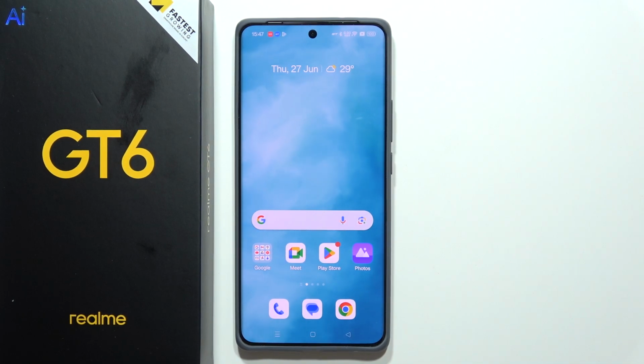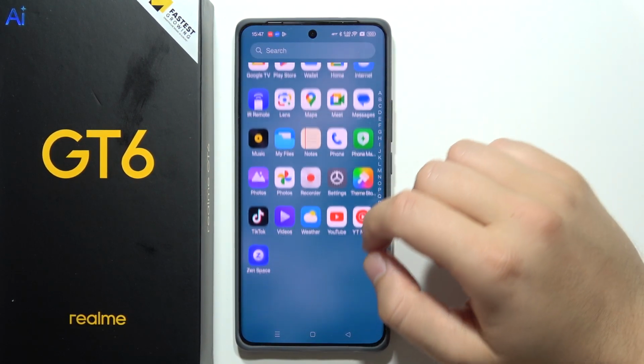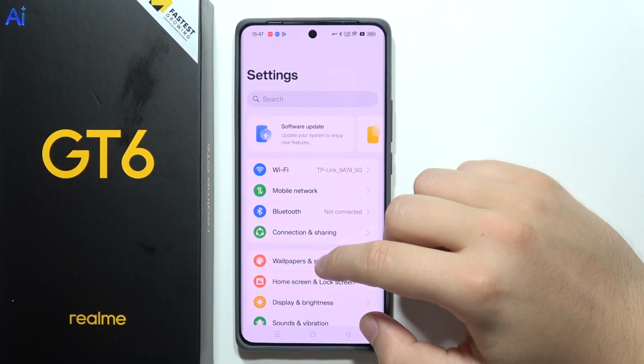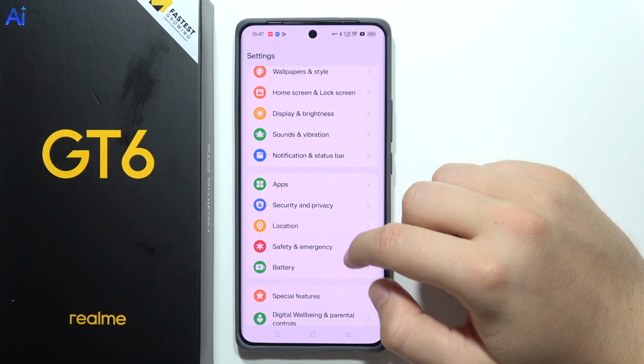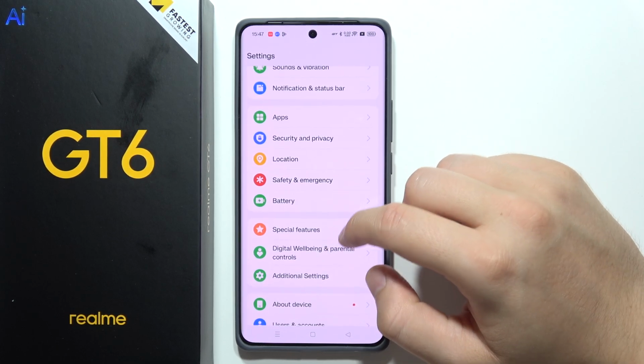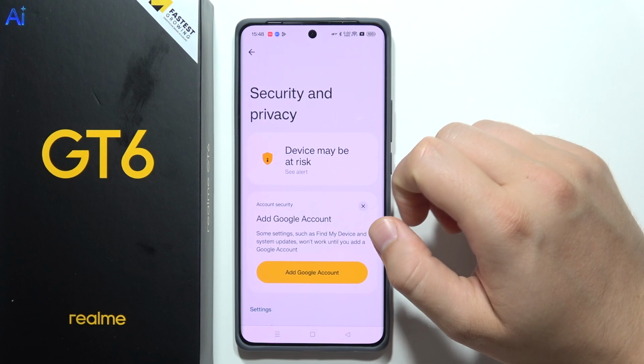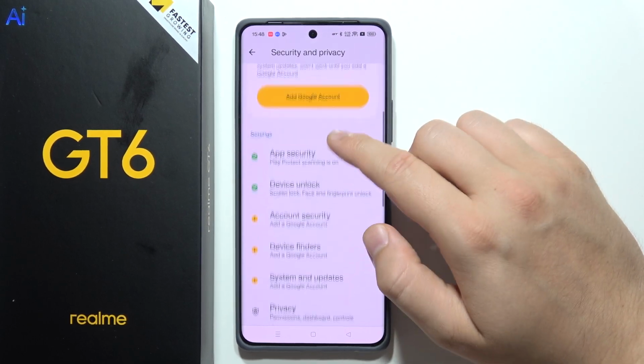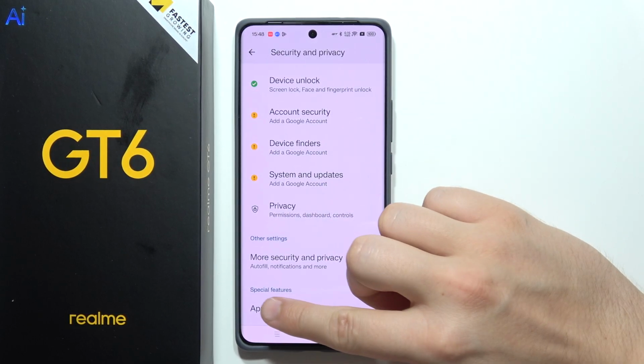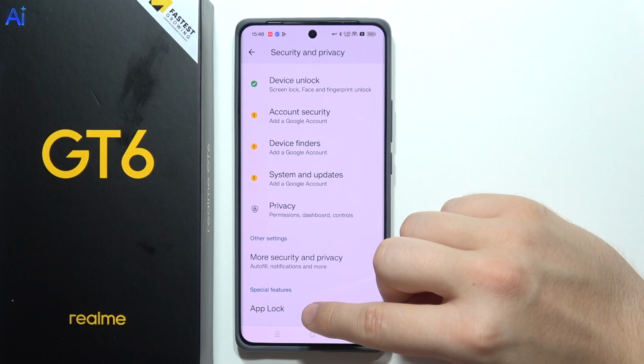Hey, to lock apps on the Realme GT6, first of all, you will have to open settings. Now you will have to start scrolling and go for Security and Privacy. Then you will have to scroll a little bit and move to App Lock. It's just right here in the special features.